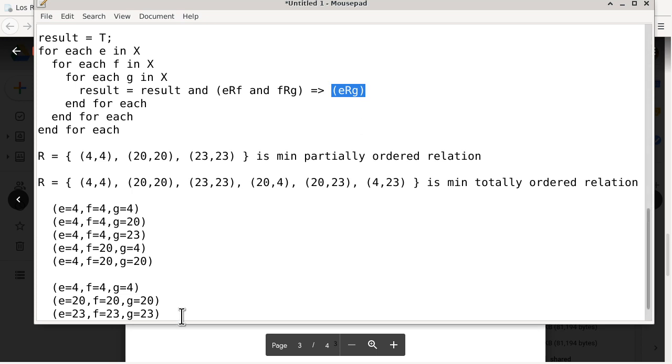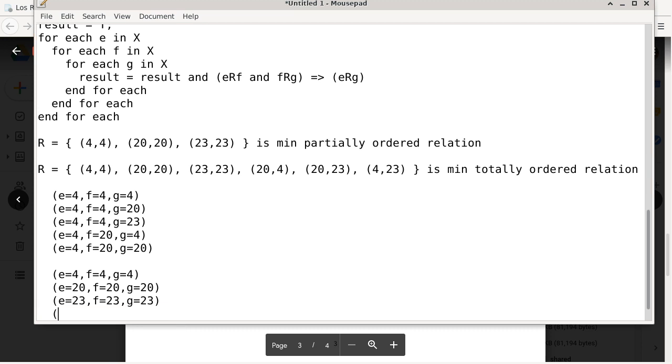Yep. Okay, but there's a fourth way. There's only one extra way that this can happen, which is using 20 as E, 4 as our F, and then 23 as our G. That is the only other way, not using the reflexive elements, to make the left-hand side of the implication true. Because after all, 2,4 is here, and then 4,23 is also here. Is that okay? So now the question is, does E relate to G in this case? E is 20, G is 23, and 20,23 is also in the relation. So even in the fourth way, this entire expression, the implication, is still true.